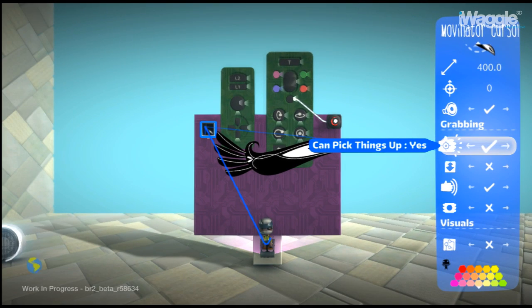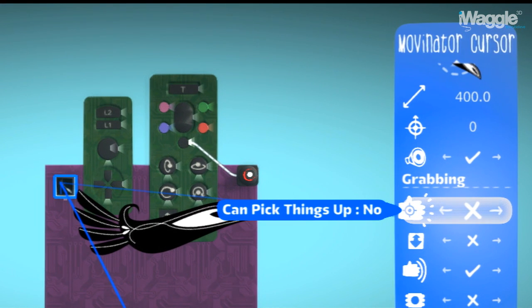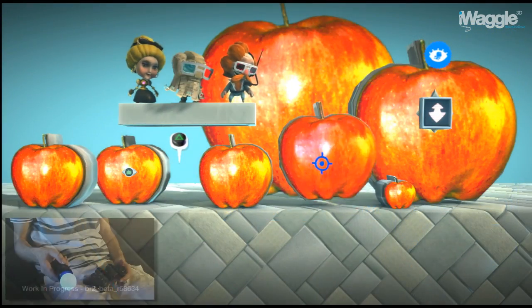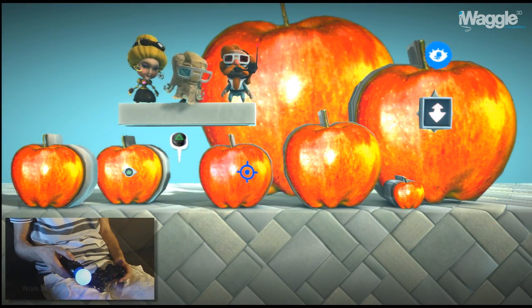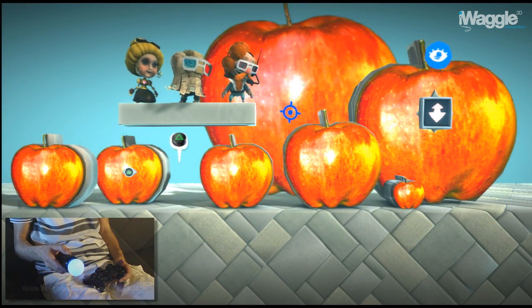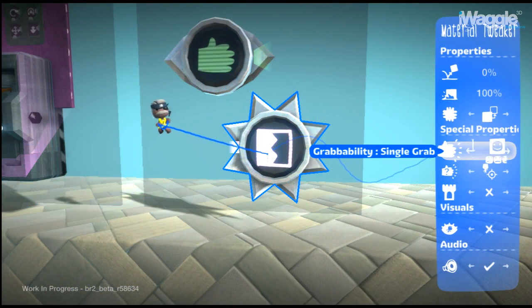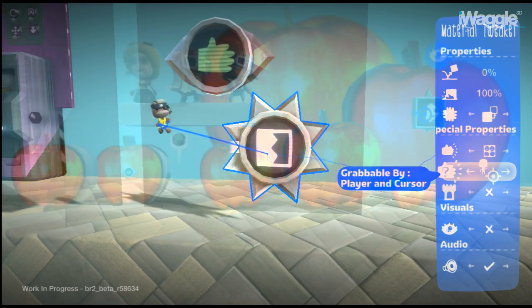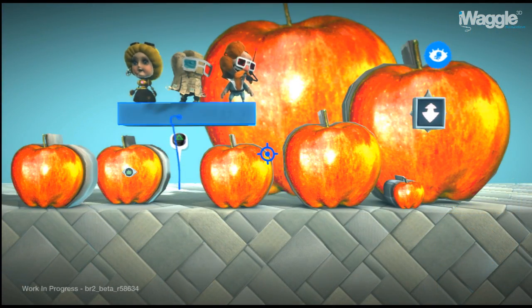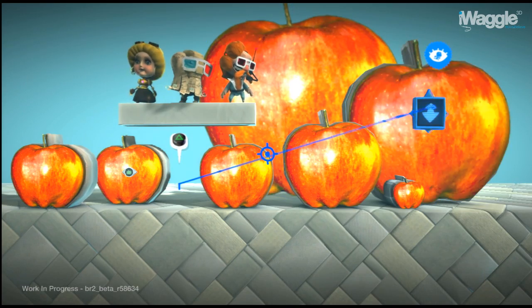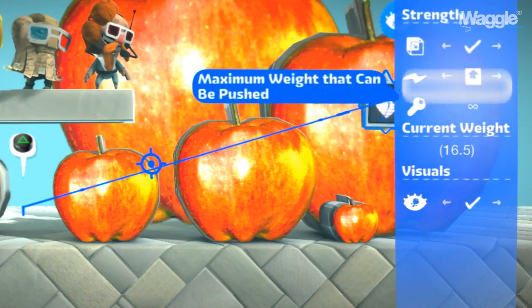Okay, now let's see how grabbing works. First of all, you can decide whether or not you want to be able to pick up things with the cursor by pulling the trigger. As for what you can pick up, any material that is grabbable by default or that you made grabbable via the material tweaker. As I've shown in the first video, the material tweaker options have been modified to reflect cursor interaction, by the way.